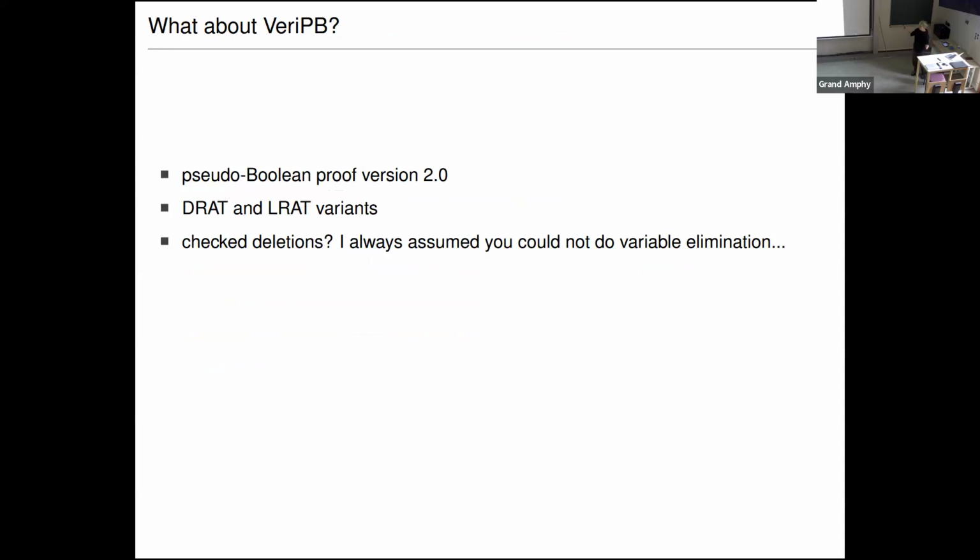So we close the loop. We go to VeryPB. What about VeryPB in CaDiCaL? Right now, I'm supporting pseudo-Boolean proof version 2.0. You've seen on a lot of slides yesterday there's a version 3.0. This one is no longer supported, so I tried the current VeryPB checker, and unfortunately, it didn't read the proof, so it failed on the third line, I think.